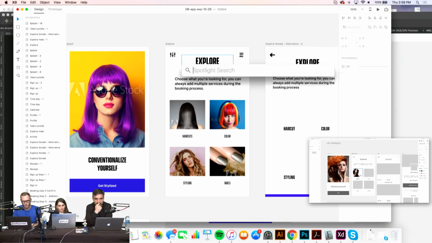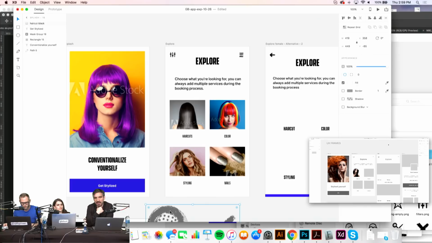If you want to do animations in XD, today the only thing you can animate are transitions between screens in the prototype mode.